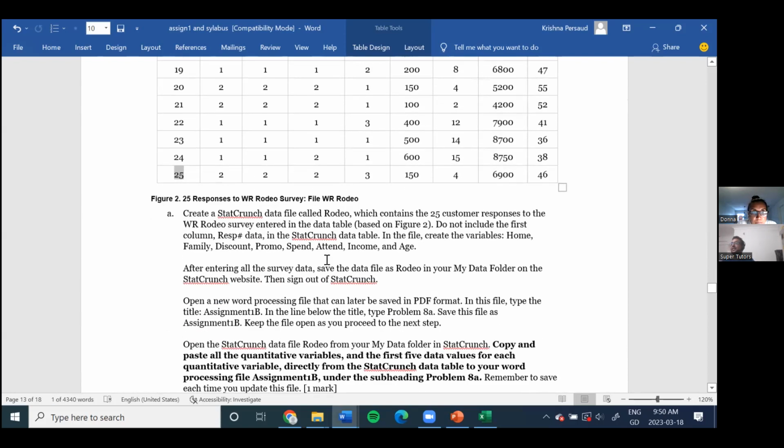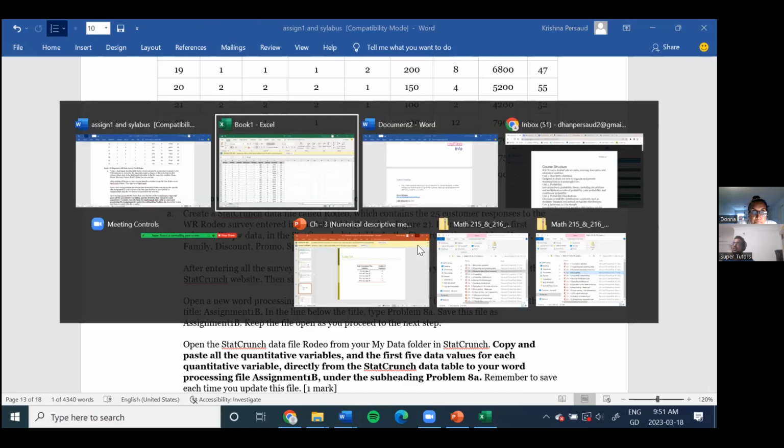So what is the first question saying? Create a StatCrunch data file called Rodeo, which contains the 25 customer responses to this survey, and do not include the first column, which is respondent number, in the StatCrunch data table. In the file, you create these variables: home, family, discount, promo, spend, attend, income, and age.